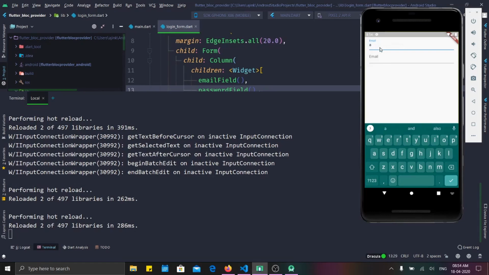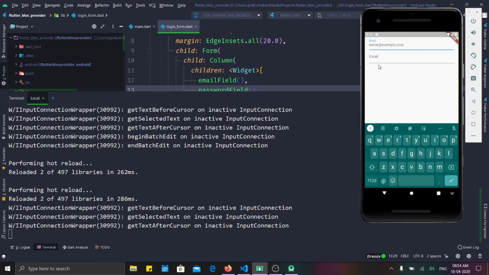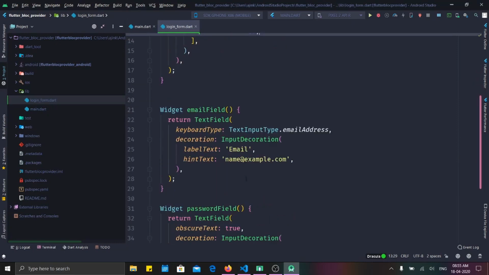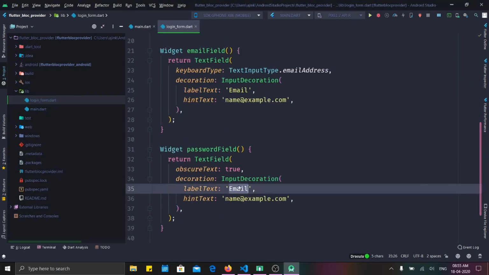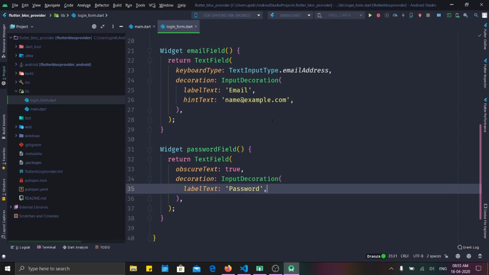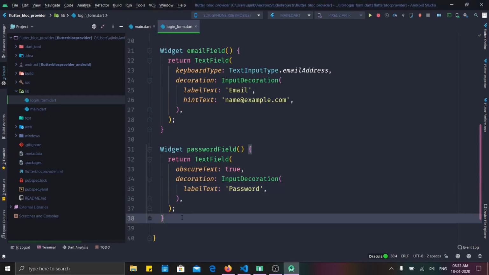By the way, the @ sign is coming up over here now, and it is telling me that this is an email field, which is good. Let's quickly change this label to password, and there is no hint for the password. All right, let's also add the raised button, which is simply going to be a simple button, nothing fancy.